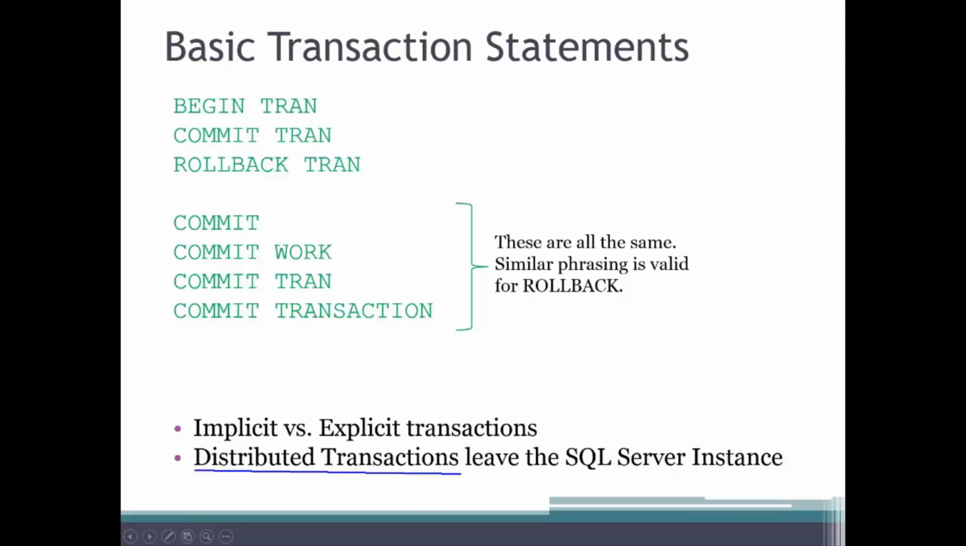Now there's also a concept of distributed transactions. Distributed transactions are transactions that involve not only the SQL Server instance, but they involve other objects outside of the SQL Server instance as well. Now this might be another SQL Server. Perhaps you have a set of queries that you want to run, some on your local SQL Server instance and some on another SQL Server instance, and you want them all to either be committed together or rolled back together. A distributed transaction can bind the statements on both servers together so that they work as a single group.